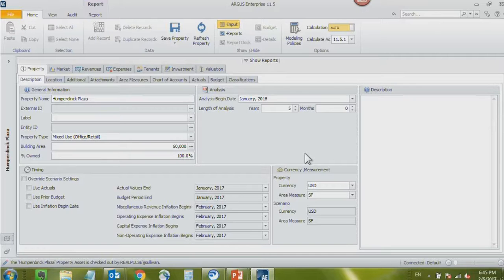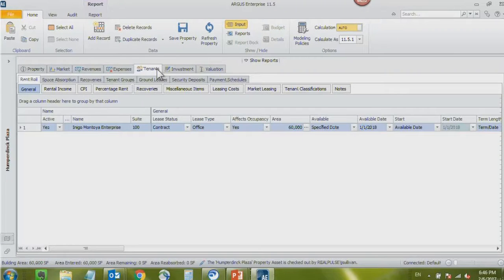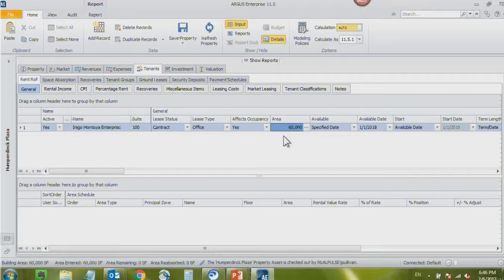We're getting back into the rent roll. Can anyone remember where the rent roll is? What's my parent tab? Tenant. There we go. Tenant's parent tab drops us right into the rent roll sub-tab. Now, the first thing we're going to do is decrease the area measure for Inigo. Right now, they're taking up our entire building. So I'm looking for that area measure field for our existing tenant, and I'm going to drop that down to 30,000 square feet.